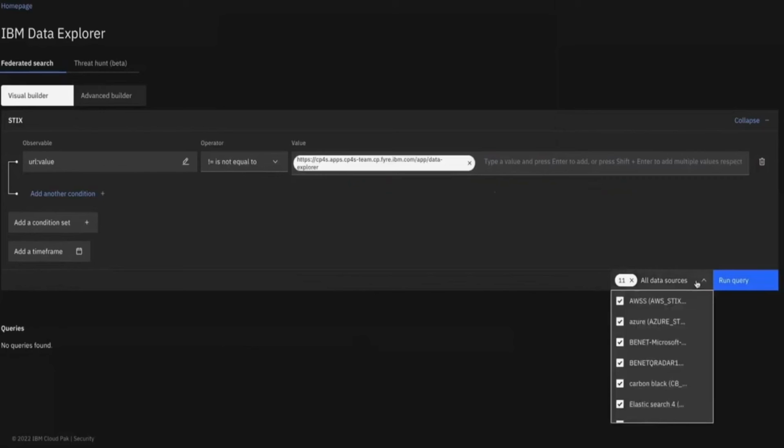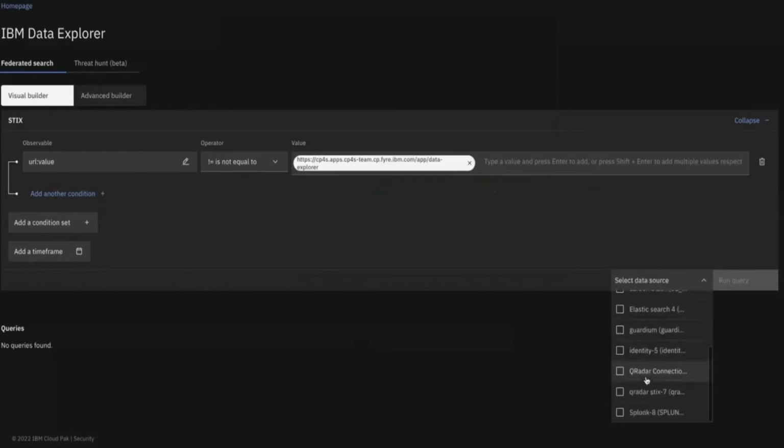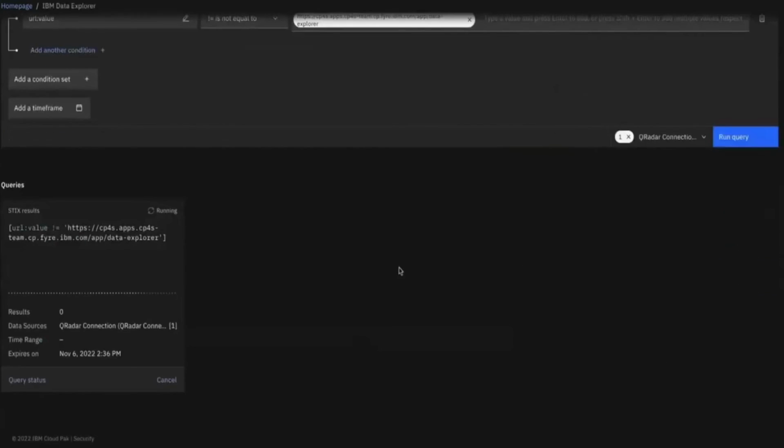So here we can see all the data source connections we have established with CP4S. Let's select our own QRadar connection and run a query. You will see that your STIX results are running over here and it will fetch you some output.